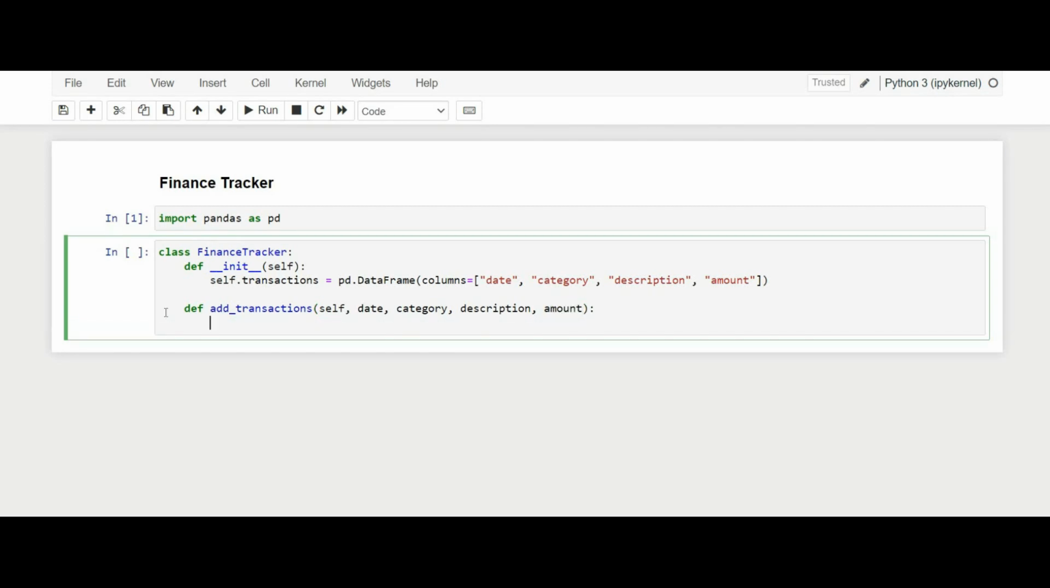Now, what we're going to do is save this information that we're going to add in a dictionary. So let's create a new variable here. Let's call this new_transactions. So we're going to save this information in a dictionary.